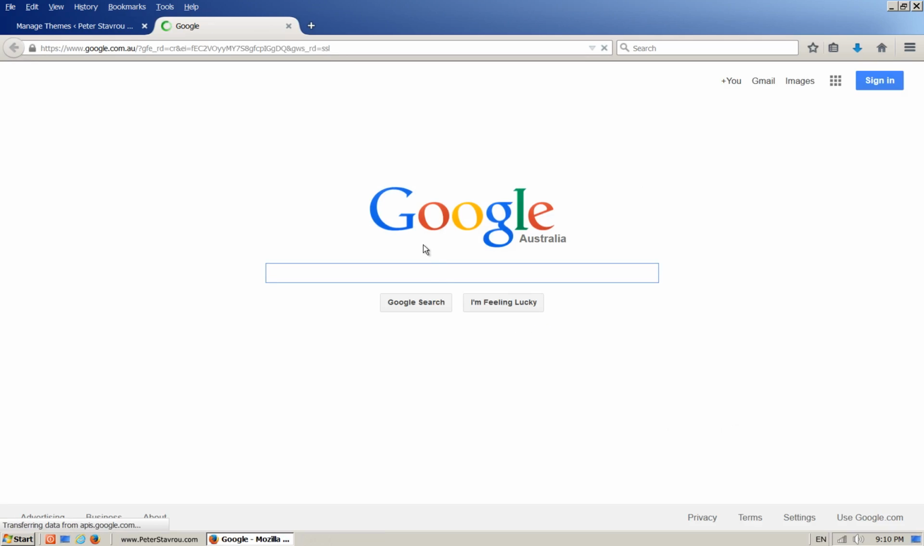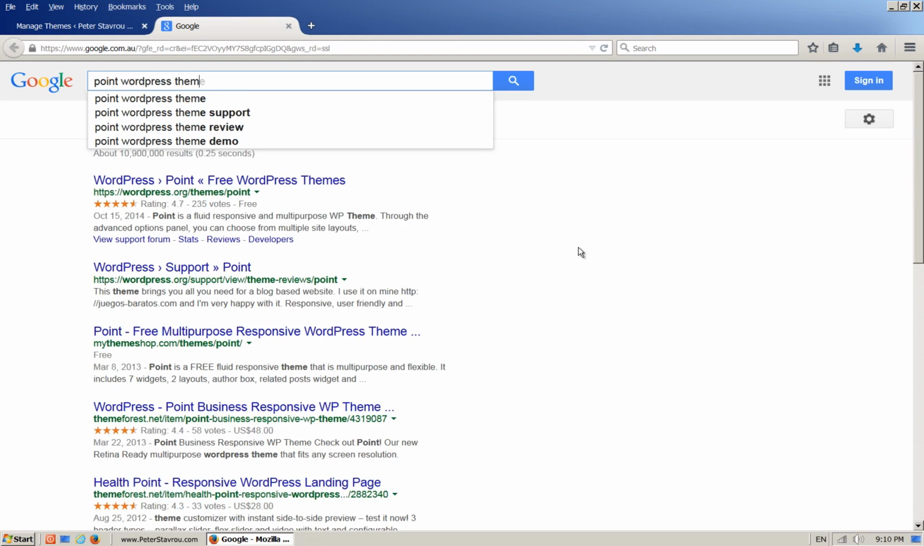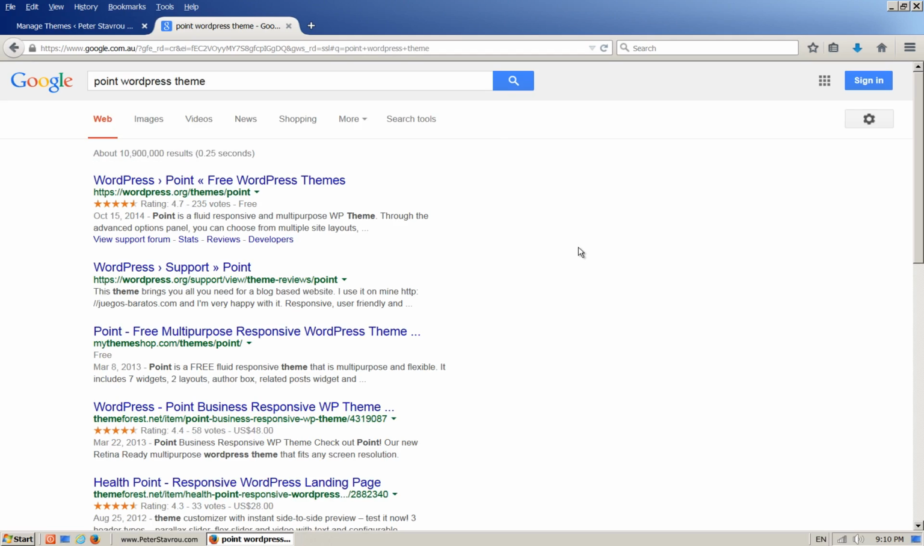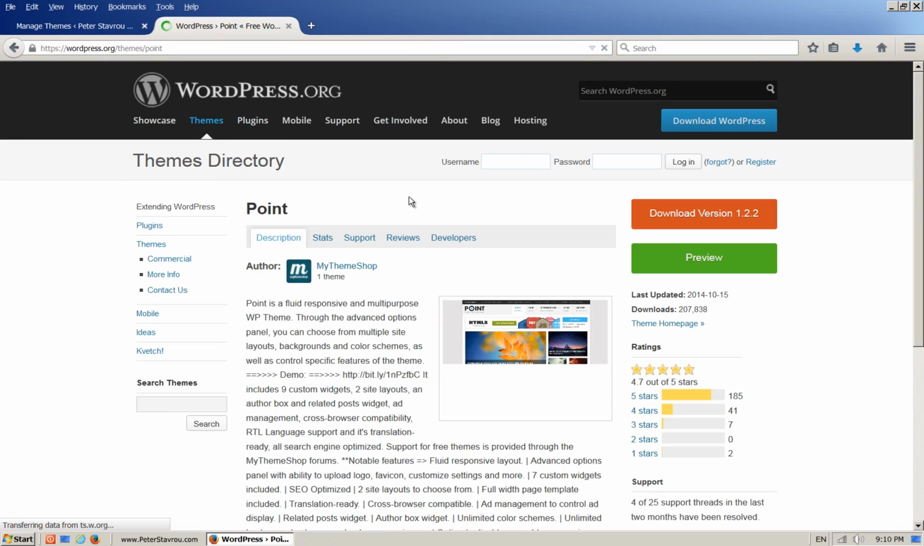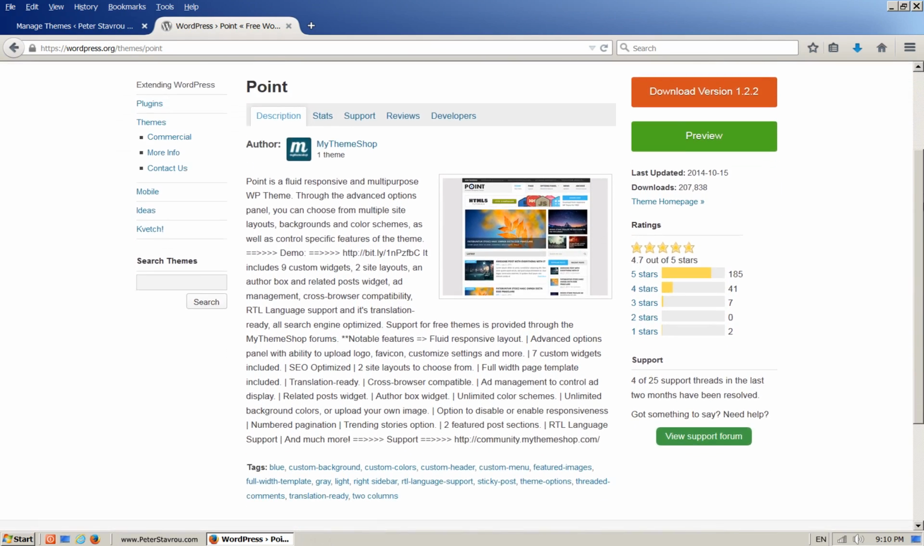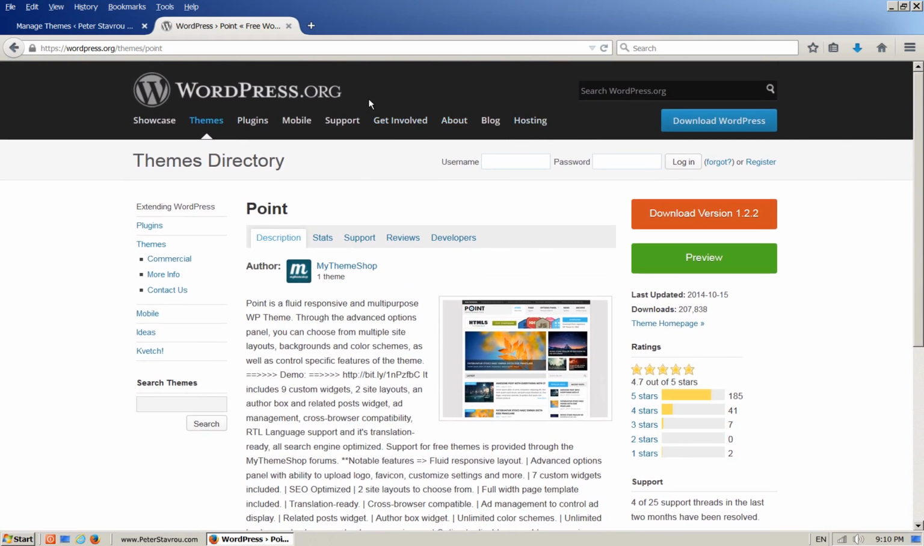Go to google.com and search for Point WordPress theme. Click on the first link that comes up. Here you can see all the information about the theme. Keep in mind that we are currently on the official WordPress.org website. There are thousands of free themes on here.